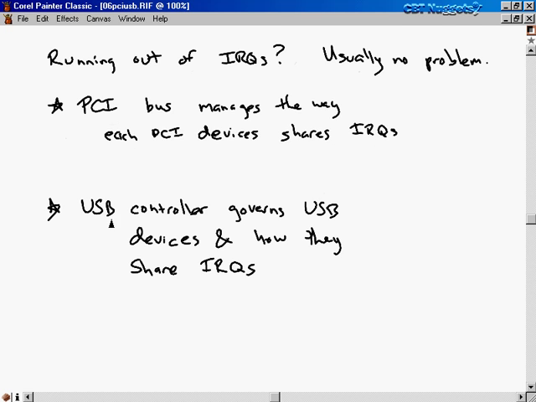Same goes for the Universal Serial Bus controller. The USB controller governs how USB devices share IRQs. Okay, so again, if you're adding one of these two kinds of devices to your system, it's not a problem if you're running out of IRQs because the individual controllers will take care of how they manage the IRQs.